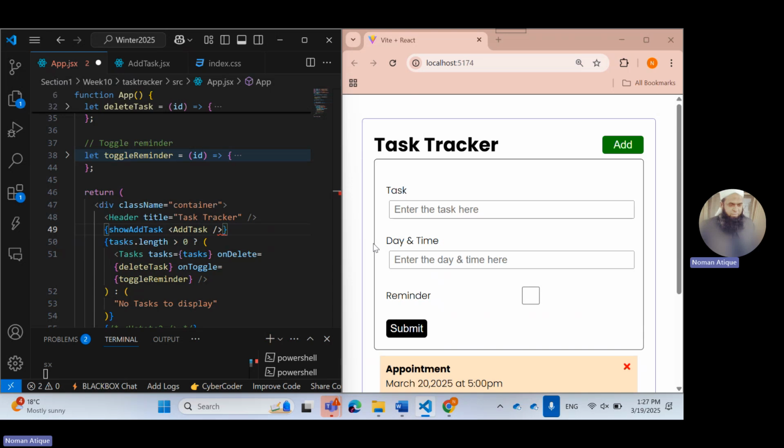Right? So you guys are typing. First, you can listen, because if you type together, it will be difficult for you to understand. Now I'm saying showAddTask. If it is true, then show add task. If it is false, then do not show add task. Are you guys getting that one? And this showAddTask I've defined on the top.